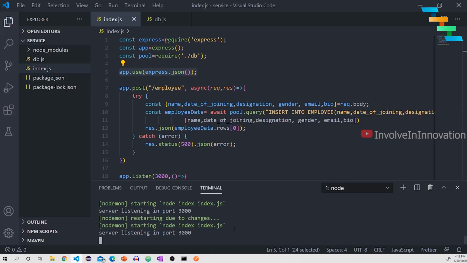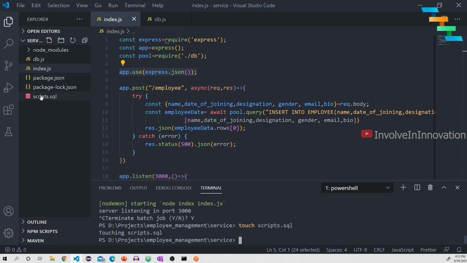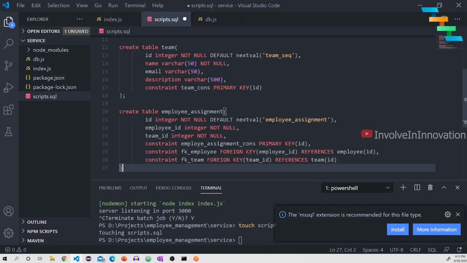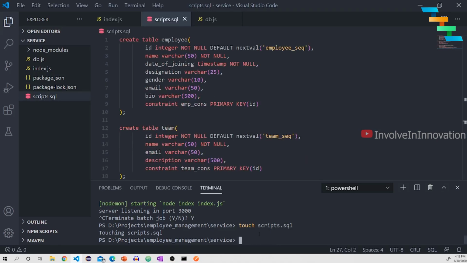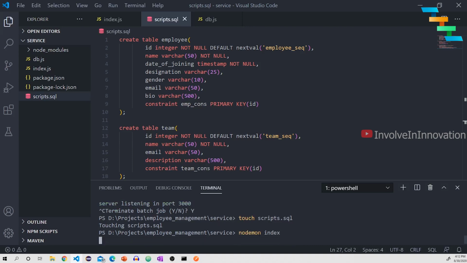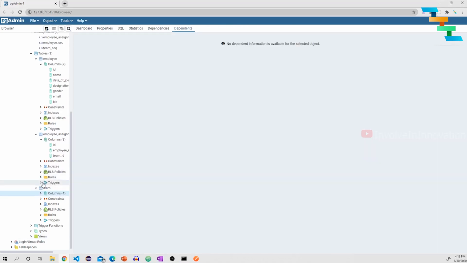Now go to Postgres and we will save this in script.sql. Stop the server. Yes. And touch script.sql. Here we have created a file named script.sql and I have copied and pasted it. Now we will start the server. Node index. Now the server is started.